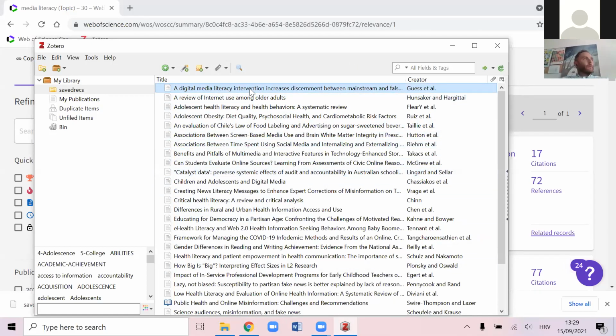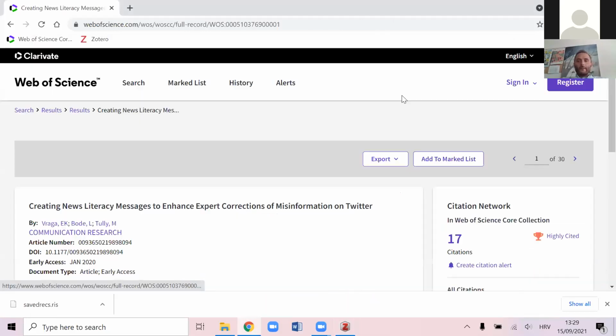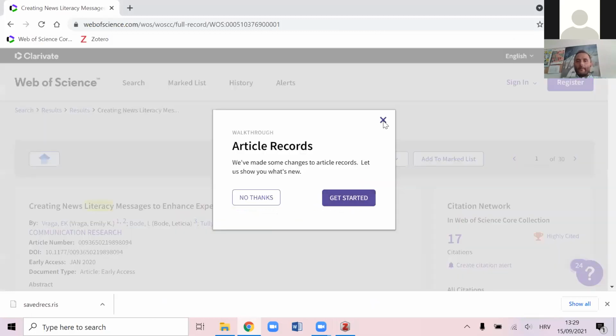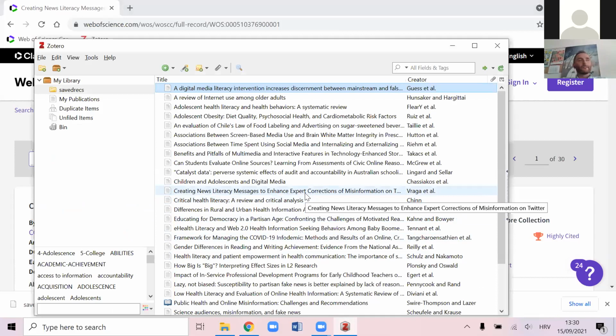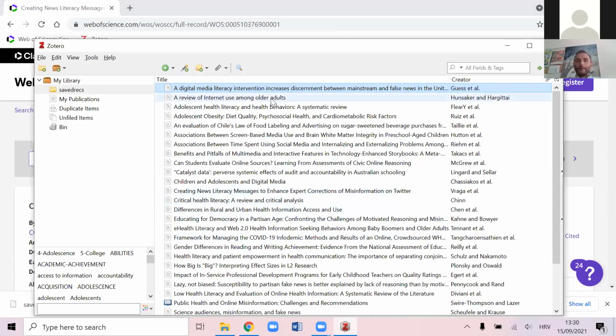If you find some papers that you need in Web of Science, Current Contents, or any similar database, it's better not to go here and add them one by one. You export them into, let's say, a RIS file, and then you import them here. So this is a much better streamlined solution if you want to do it like this.